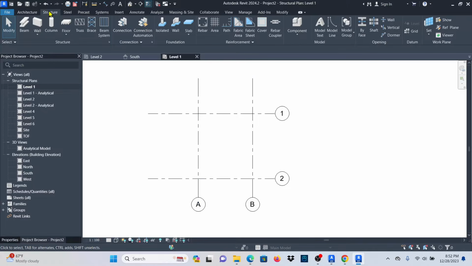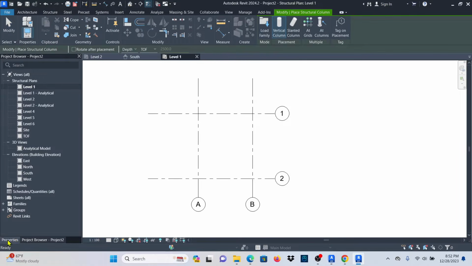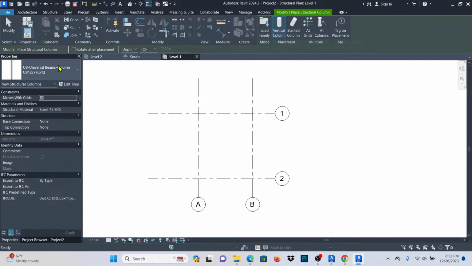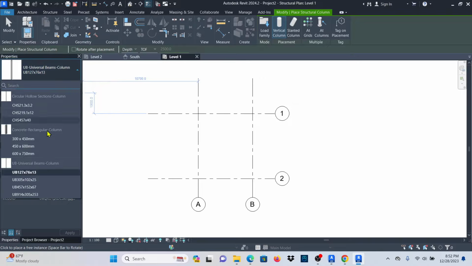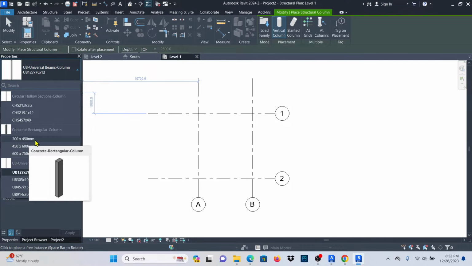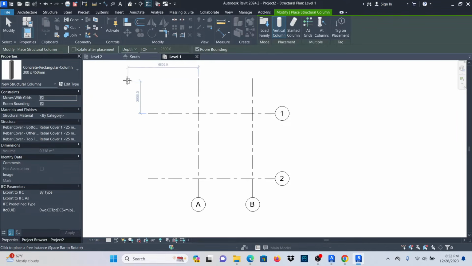All right, now I'll start with the columns. I'll simply go to Structure, then make sure that I click on Column, and make sure that you are under Properties here so that you can see the properties for your columns. Then I'll click there and pick any of these columns. Maybe let me pick 300 by 450. These are the columns that I want to use. I'll pick that one.